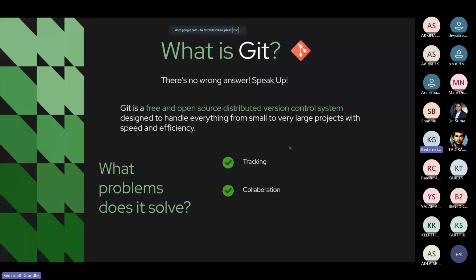Okay, so that's the tracking thing. And the collaboration, Git allows developers to work in parallel by creating branches. I'll show you what branches are. Each developer can work on their own branch without disturbing each other's work, basically. And they later merge their work into the same main project from where you will build your applications.